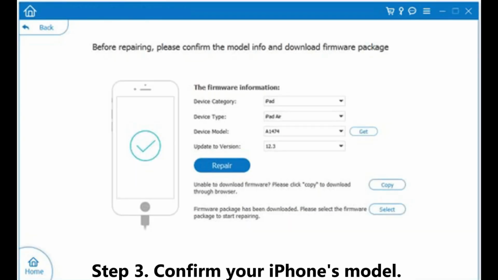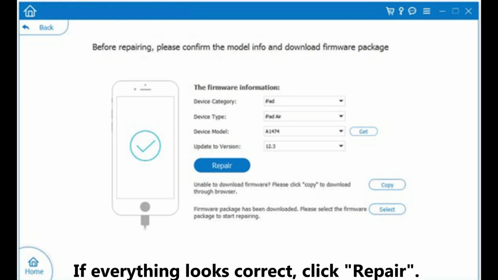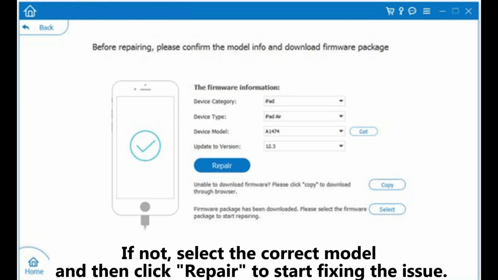Step 3. Confirm your iPhone's model. If everything looks correct, click Repair. If not, select the correct model and then click Repair to start fixing the issue.